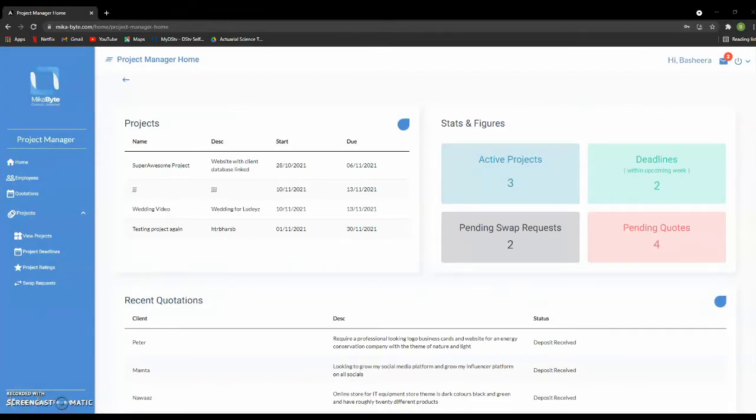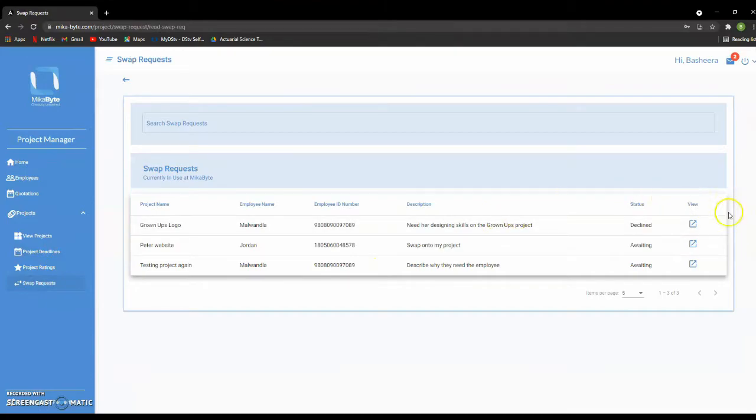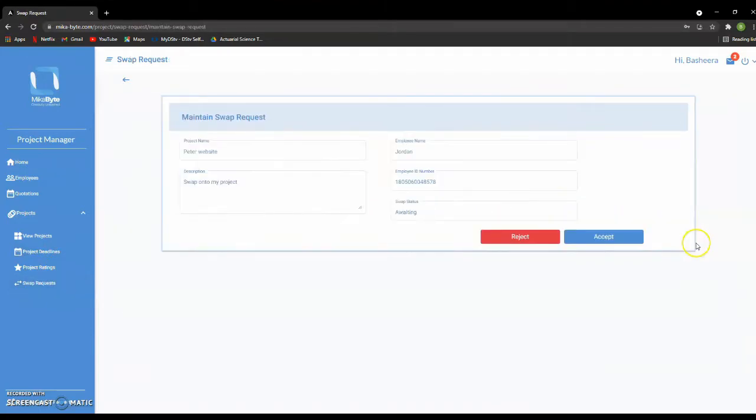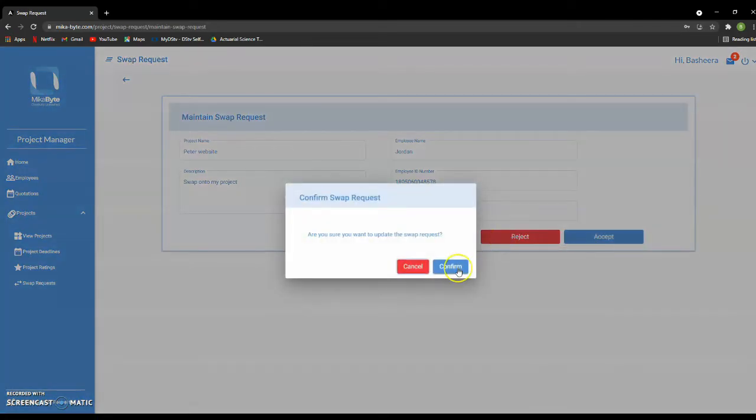When the project manager wants to maintain a swap request, they log onto their profile as a project manager and click on the swap request item on the navigation bar. Here they can view all of the swap requests, and by clicking on view they can view the information of that swap request, the employee that's been requested and onto which project, and they can either accept or reject the swap request.